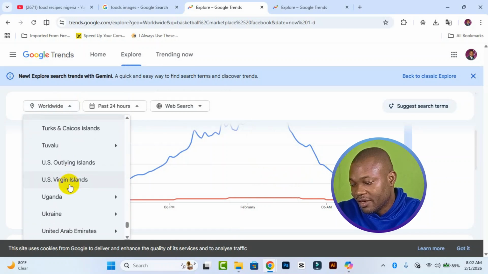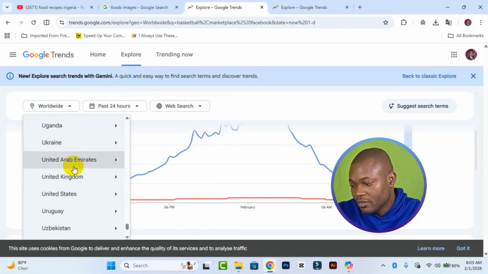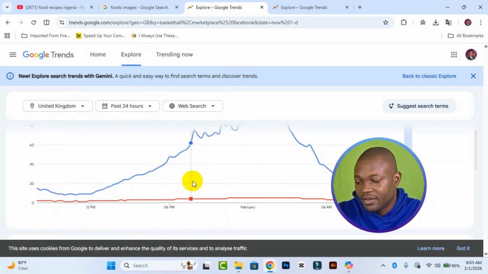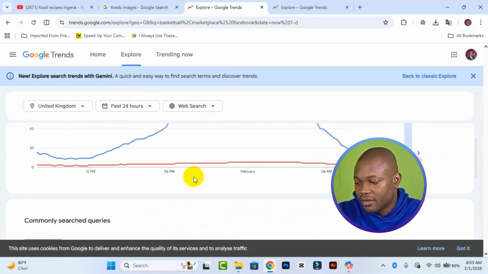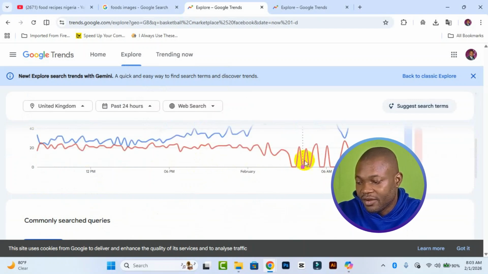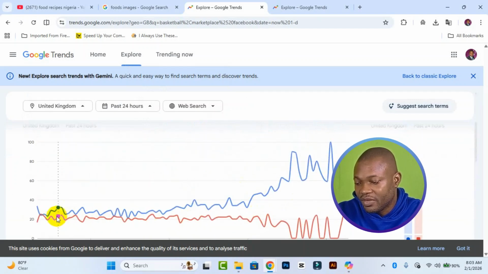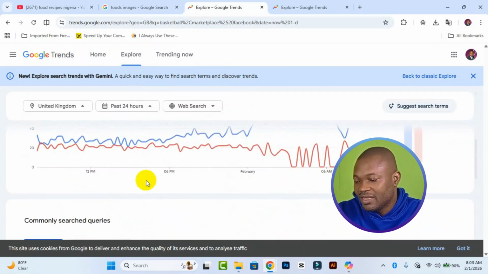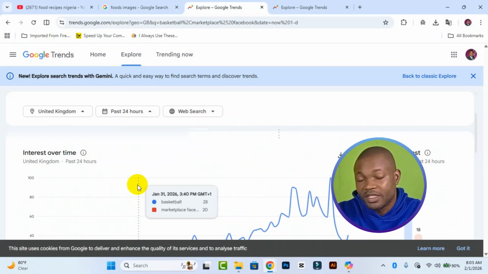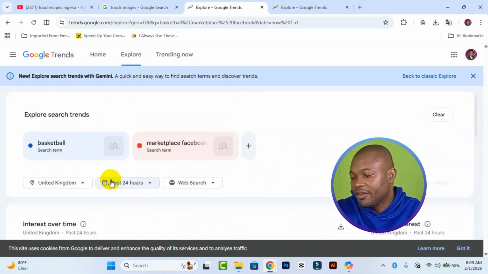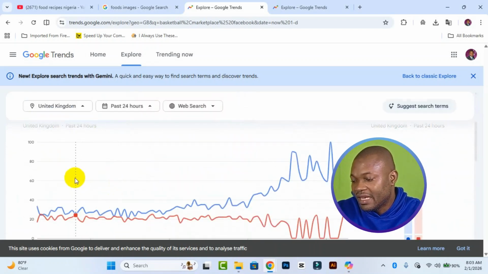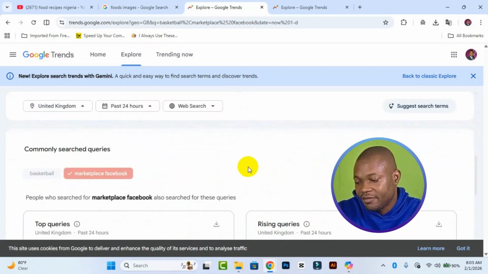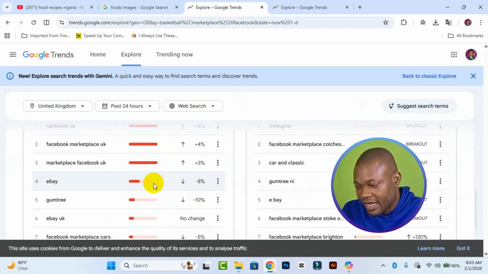Searching for United Kingdom. United Kingdom right here. So let's find out. So for United Kingdom, we have massive numbers of people that are looking for Facebook Marketplace. So what we want to do here now is to easily target that keyword, most especially if you are looking for people from United Kingdom. So for that, go ahead and look for United Kingdom Facebook Marketplace graph right here. Now we are in Facebook Marketplace right here.